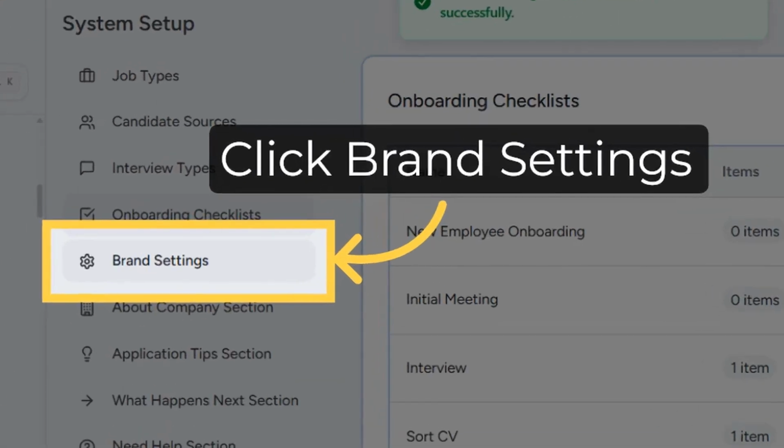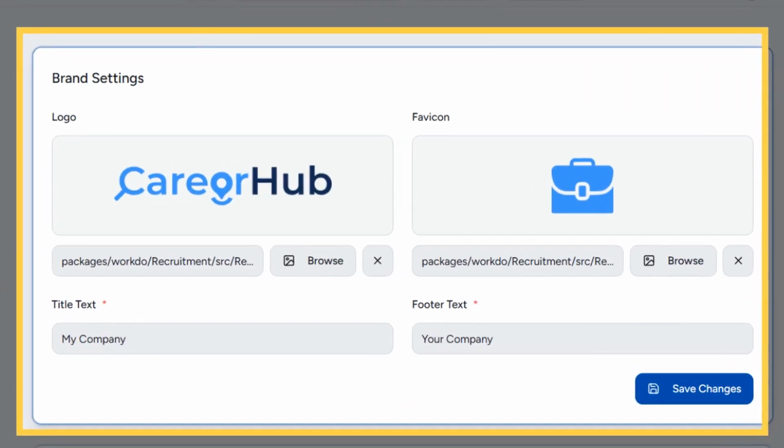After setting up the onboarding checklist, open Brand Settings. This section allows you to configure the branding elements that appear within the recruitment or onboarding area. From the Brand Settings page, upload the company logo and favicon. You can also review the title text and footer text fields to make sure the branding details are correct.